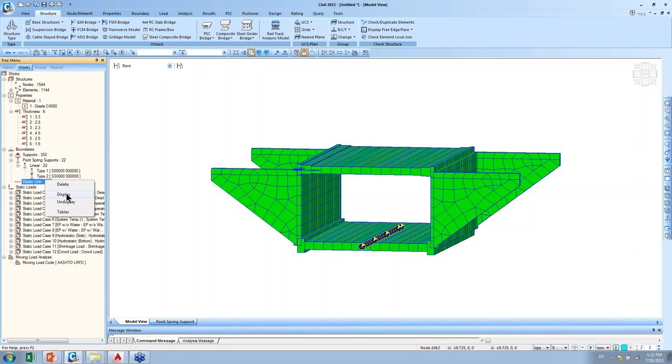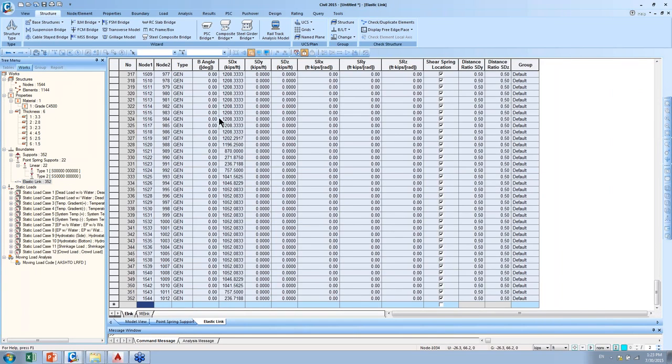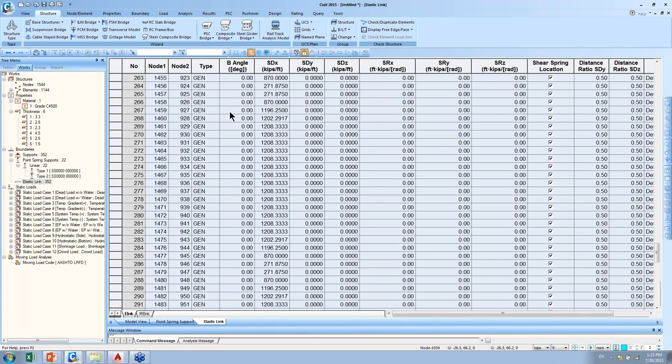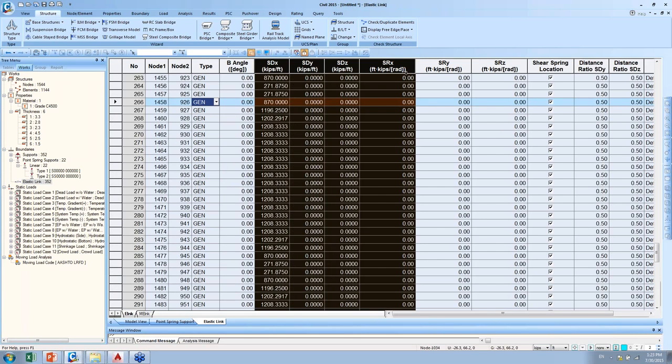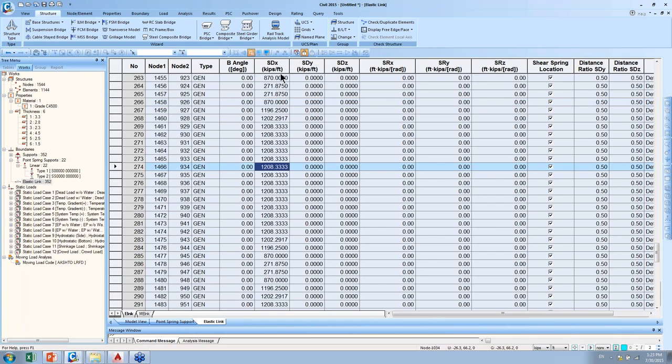And then also the links are created. So in the property of the link, you can also right-click and review in the table what type of link it is. It's a general type where you can enter the stiffness in all DOF, and you will see the stiffness value for every single link varies depending on the location of the link under the slab.